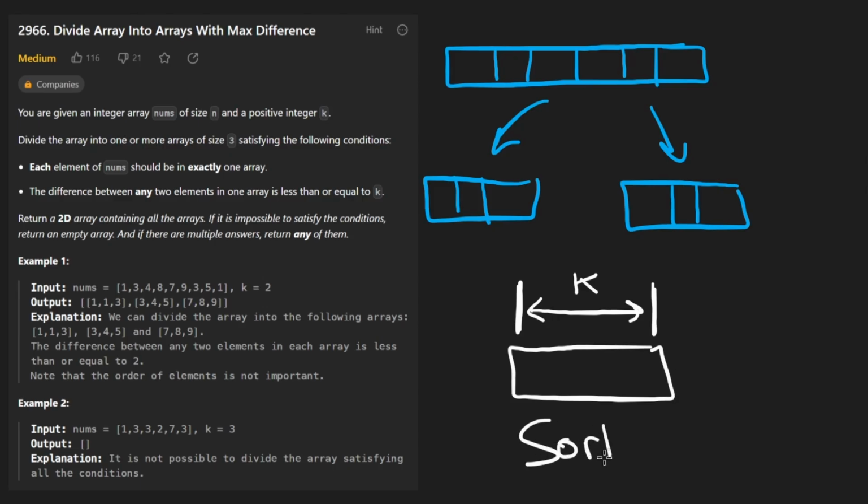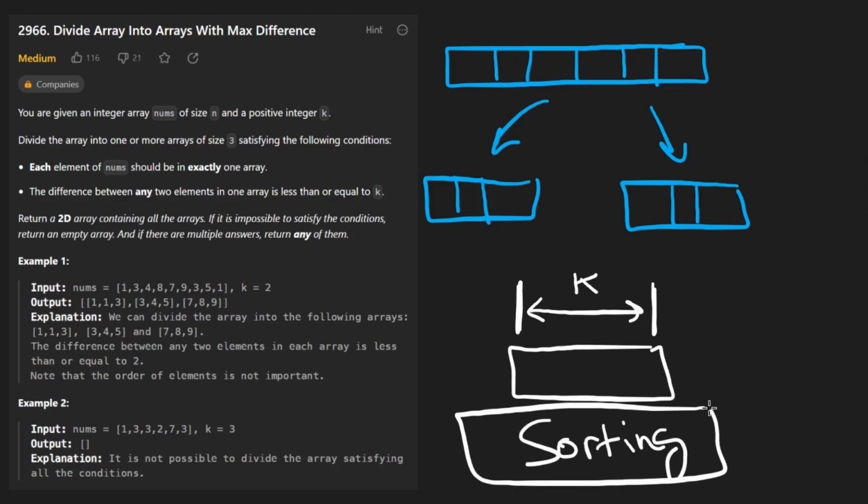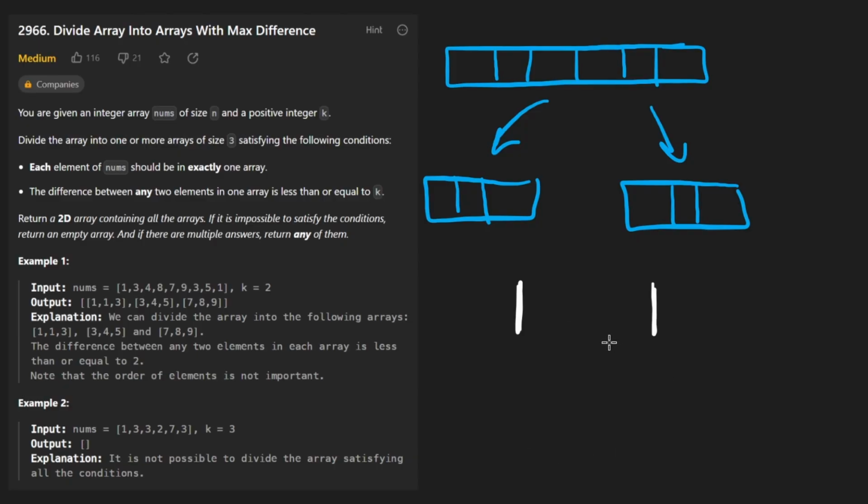How can we do that? Well, by definition, that's sorting. When I say similar elements, I meant elements that are close together in value should be placed close together in their position in the array. And as soon as I realized that, I thought sorting is a possible solution.